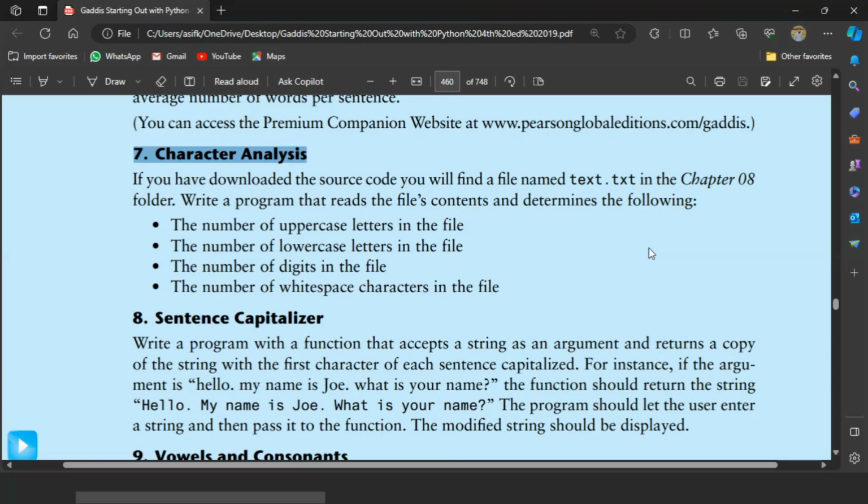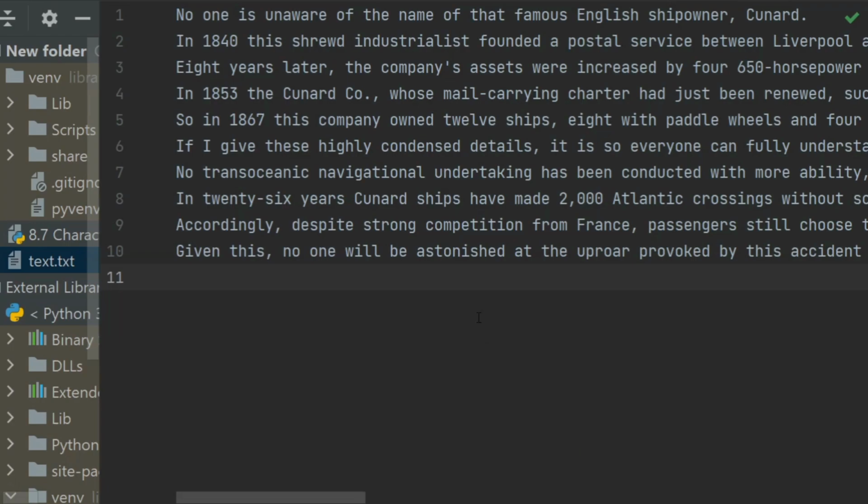For this exercise, a text.txt file is given. The program will read the file's contents and determine the number of uppercase letters, lowercase letters, digits, and whitespace characters in the file. Let's write the program. This is the text.txt file where the program will read the content.